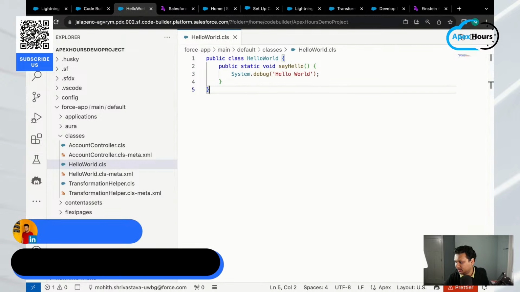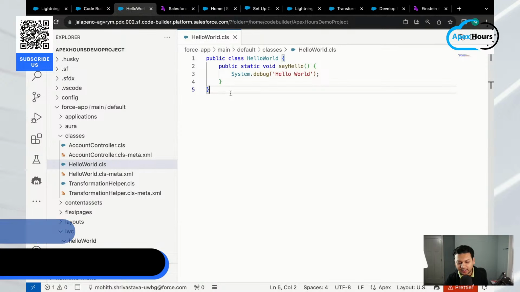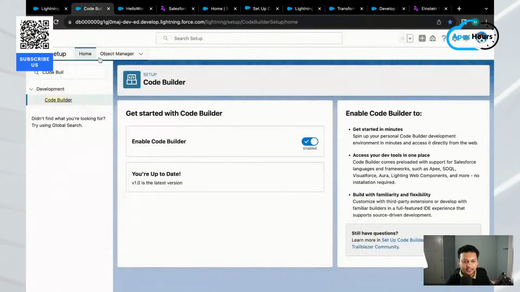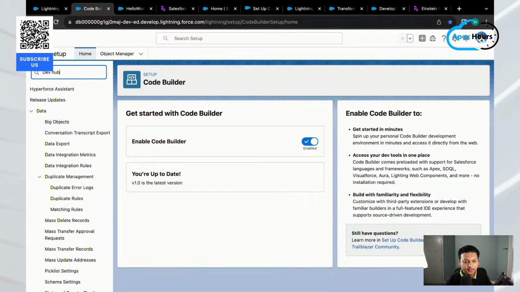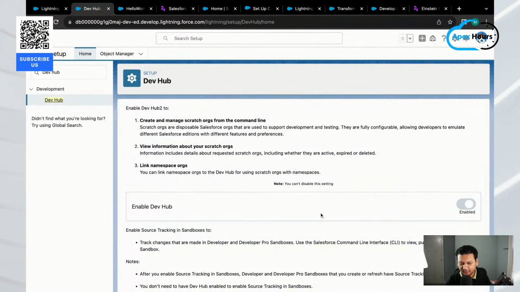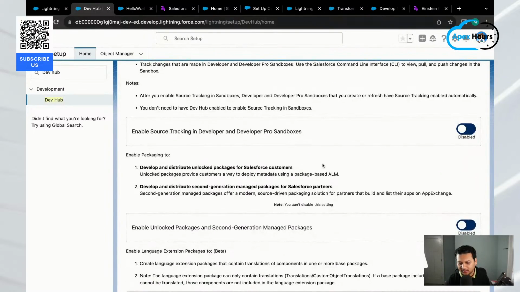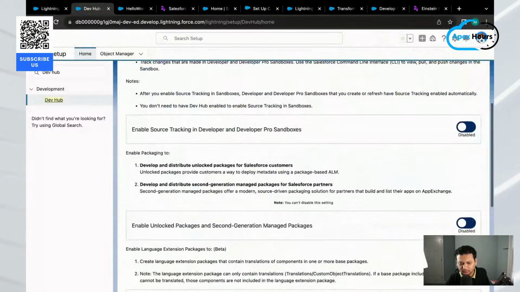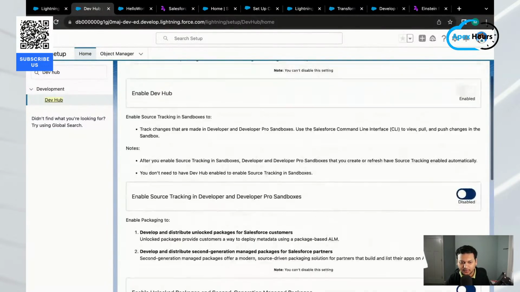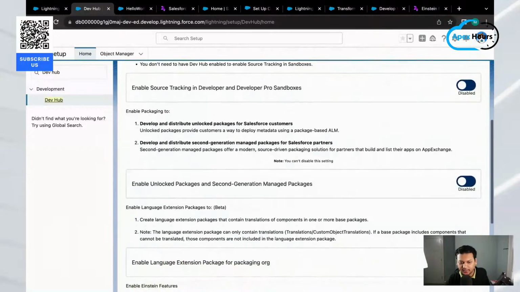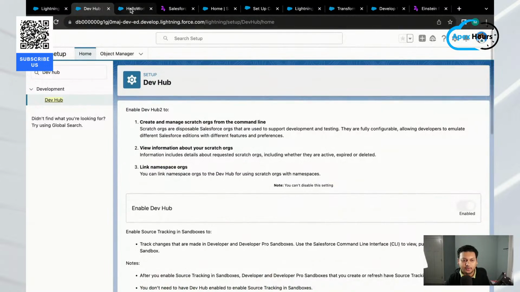Good evening, everyone. Can we create scratch orgs from here? Yes, you can. To create scratch orgs, all you need to do is make sure you enable DevHub. I hope I've enabled DevHub here. So I've enabled DevHub, right? And this is sandboxes, where you can enable developer source tracking. But once you enable DevHub, you should be able to create scratch orgs.